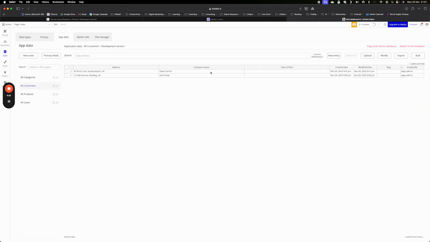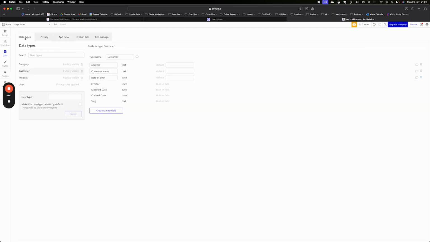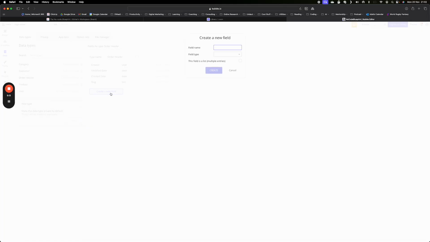Now we're going to go ahead and create the order header table. So back to our data type, we're going to create a new one called order header. Let's create that. And within that, we're going to call it order number, and let's just make this a number. We're going to say order date and make this a date.